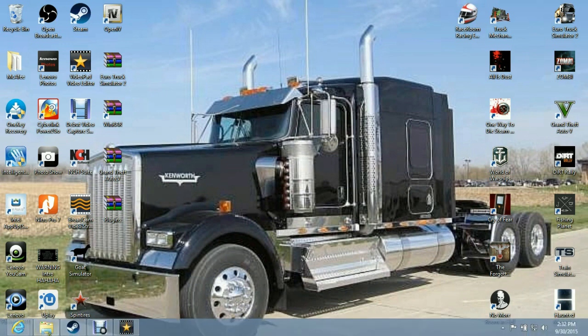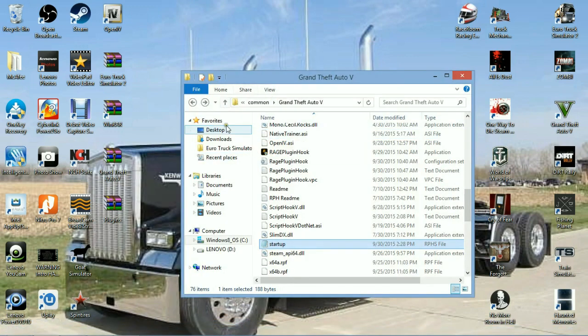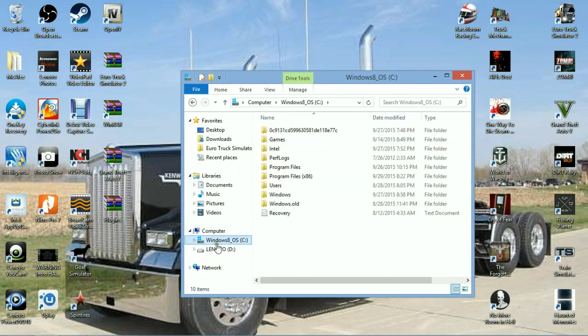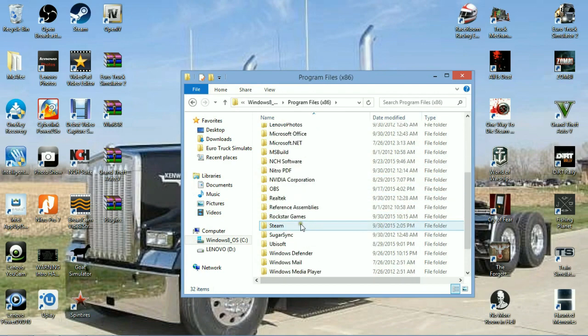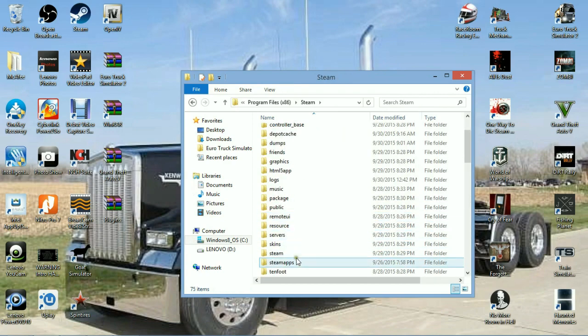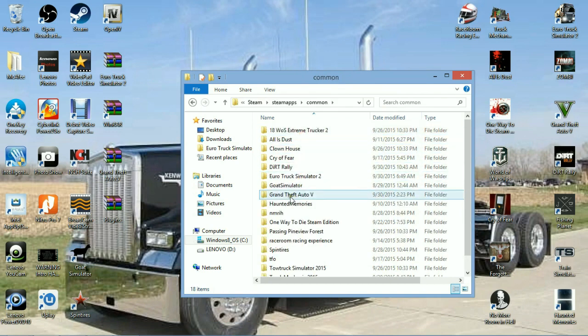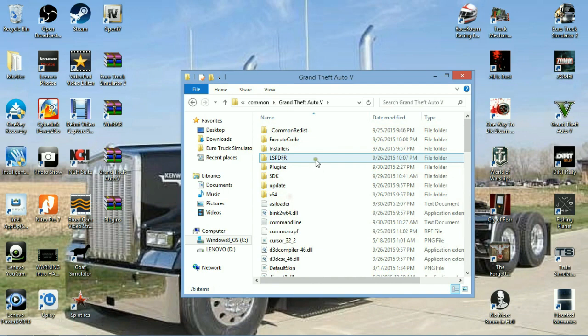So we're going to go here, and this is almost like if you click on Computer, like My Computer if you have Windows 7. You're going to click on your hard drive, which for me is Windows 8. You're going to go to Program Files, then down to Steam, then Steam Apps, Common, and then you're going to find your Grand Theft Auto 5 folder.